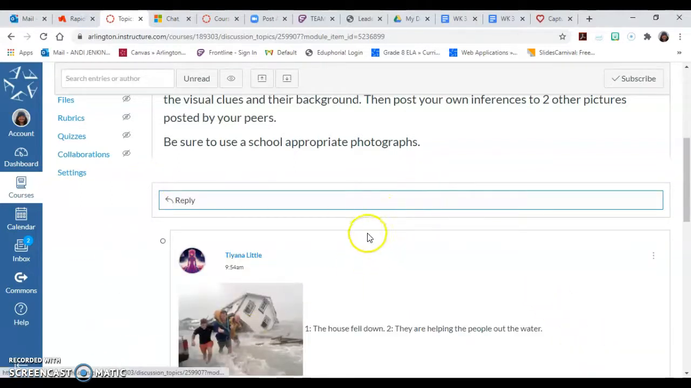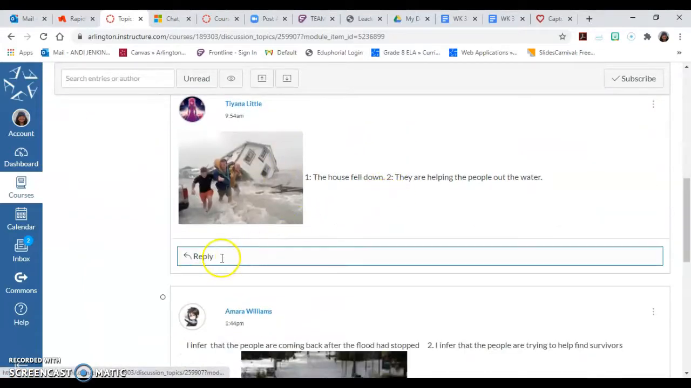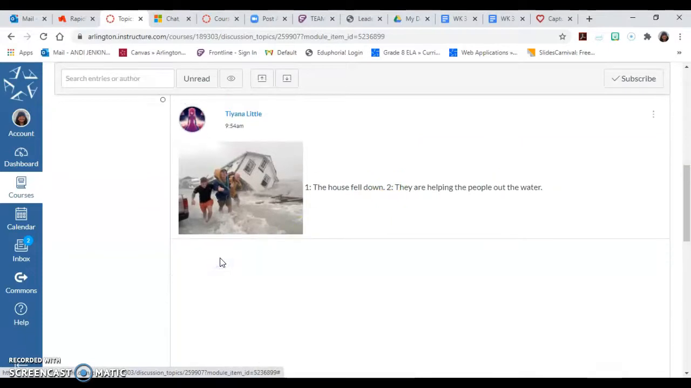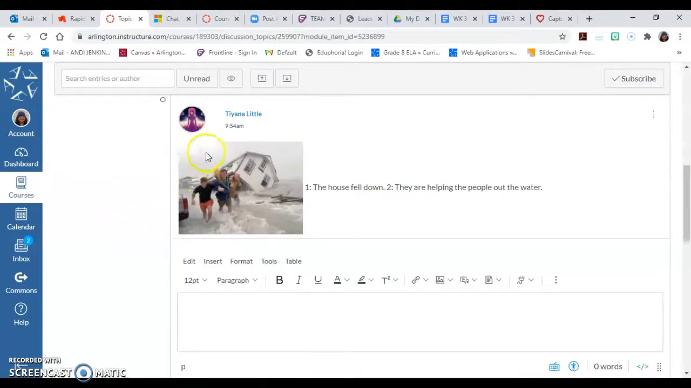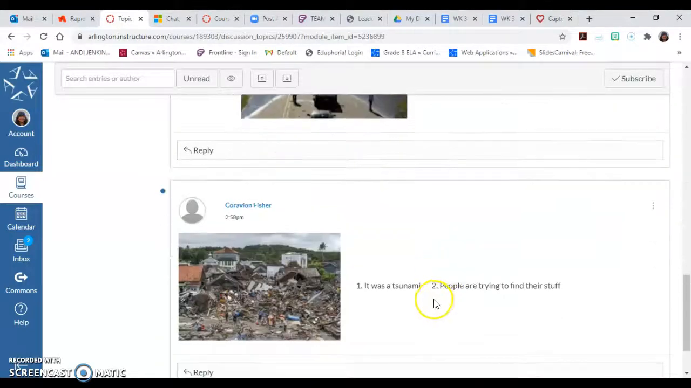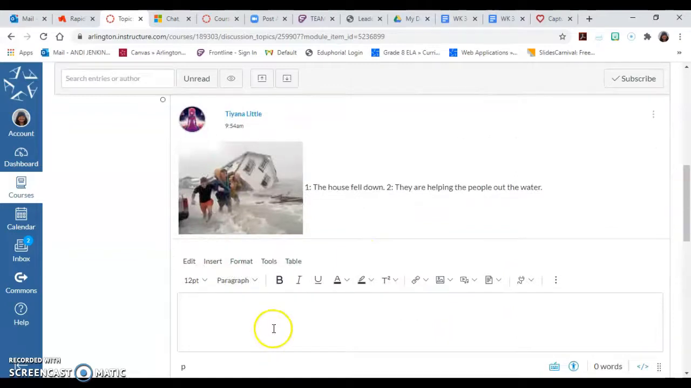But then you're going to make your two inferences, right? Then you're going to reply to somebody else's. So I think that this is their house and it got taken by a wave and they are escaping. So that's my inference. And by replying to this image, I'm replying to Tiana.